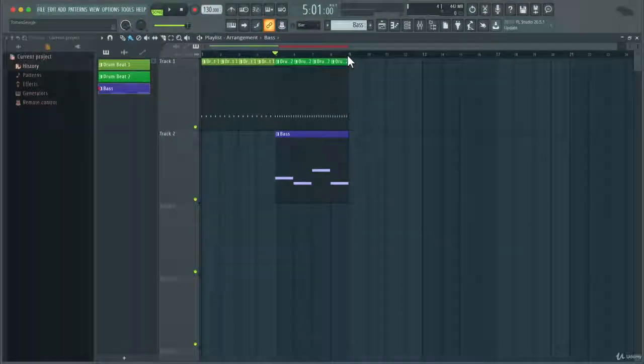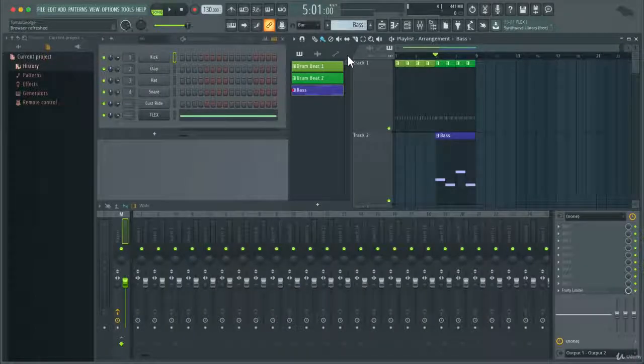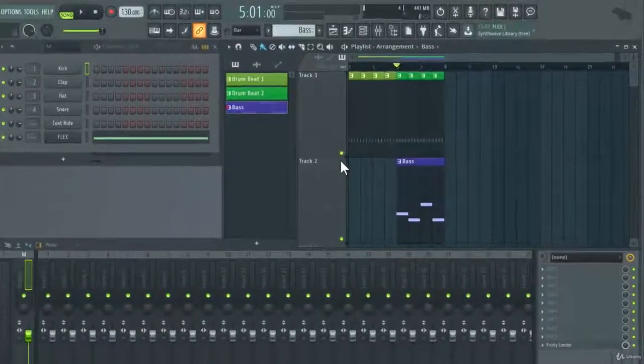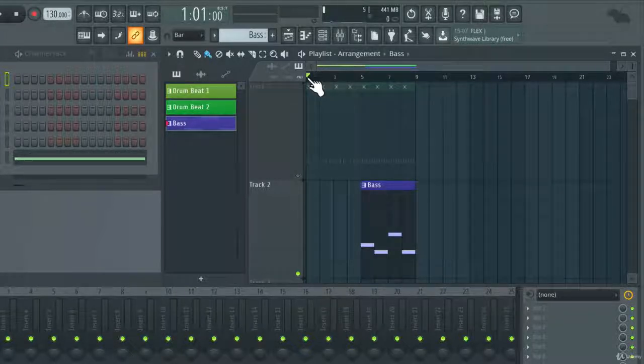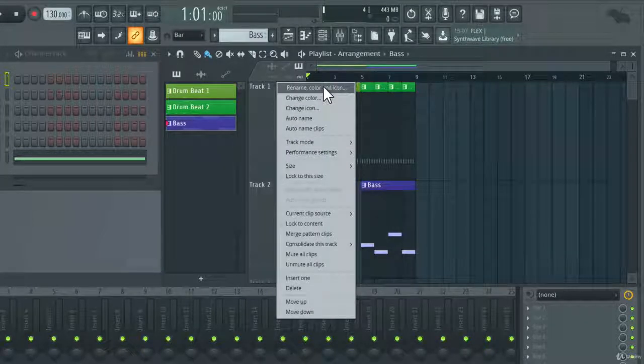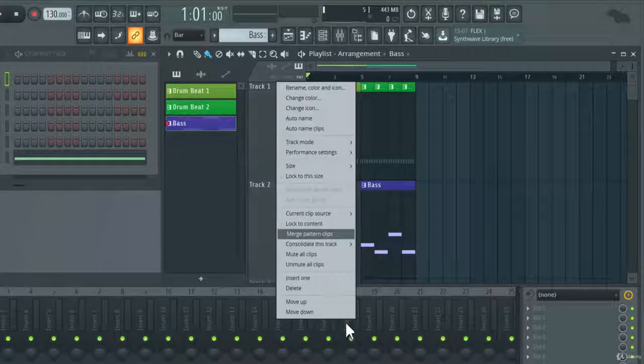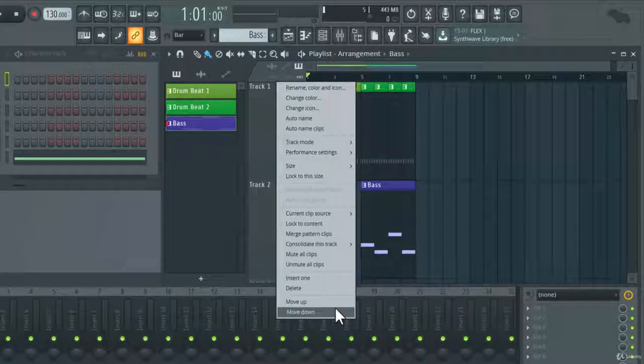Okay, so I'm just going to take the playlist out of full screen mode now by hitting Enter. And I'm just going to show you a few more handy things you can do in the playlist. So if you can see a green light on any track, you can click on this to actually mute the track. So now if I play it back, you'll see that nothing on track 1 is playing. You can also right-click to colour or rename tracks. And there's also some other options here that you may wish to explore. For example, you can move the tracks up or down here as well.